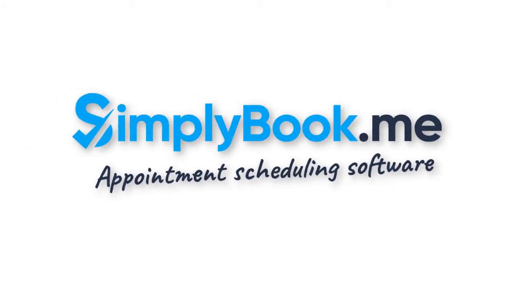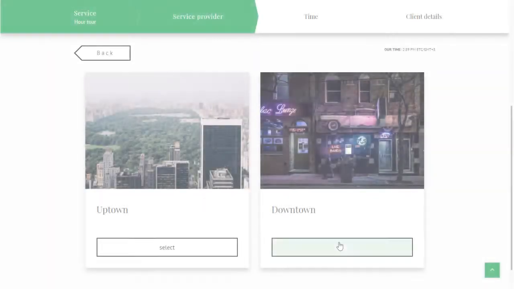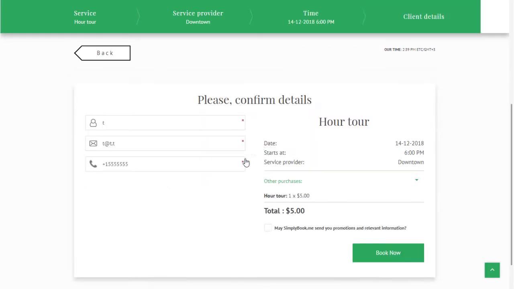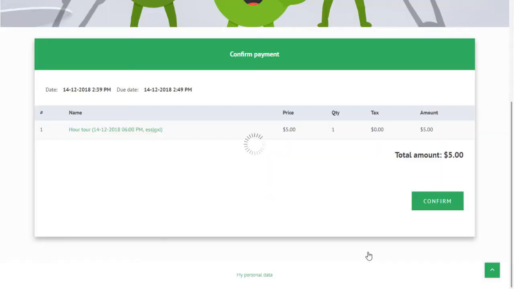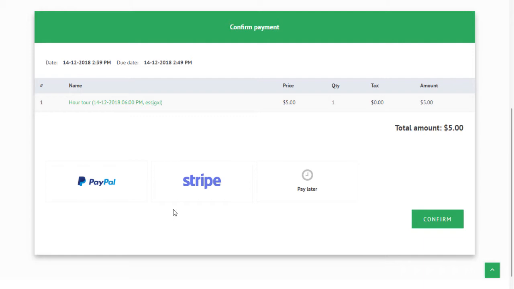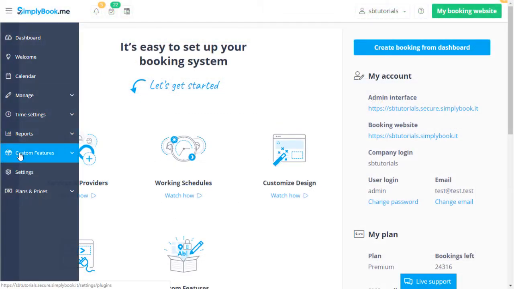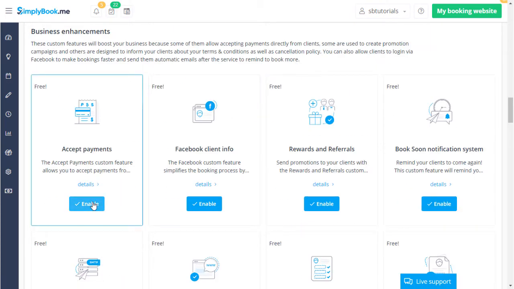Hi there! In this tutorial, we'll be looking into setting up and using our Accept Payments feature. This feature allows your clients to pay when they book with you. It's also required when using membership, coupons, gift cards, service add-ons, and products for sale. We can begin getting acquainted with it by navigating to custom features and enabling it.